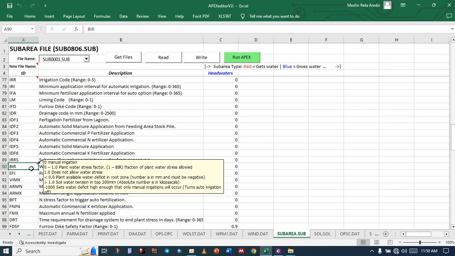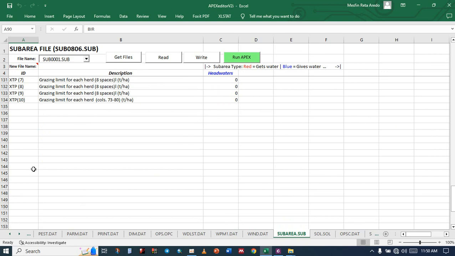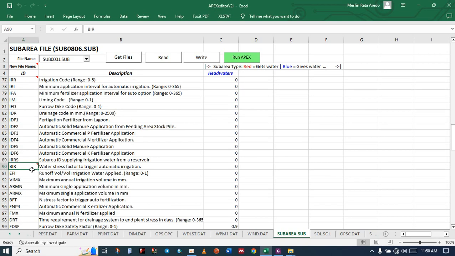And runoff volume to volume of irrigation water applied. Most of the time when you have flooding or furrow irrigation, you might have runoff out of your field. And if you like to specify irrigation efficiency, how much water is lost in the form of runoff as a percentage of the total water applied, you can provide here. So these are the most important parameters in this area.